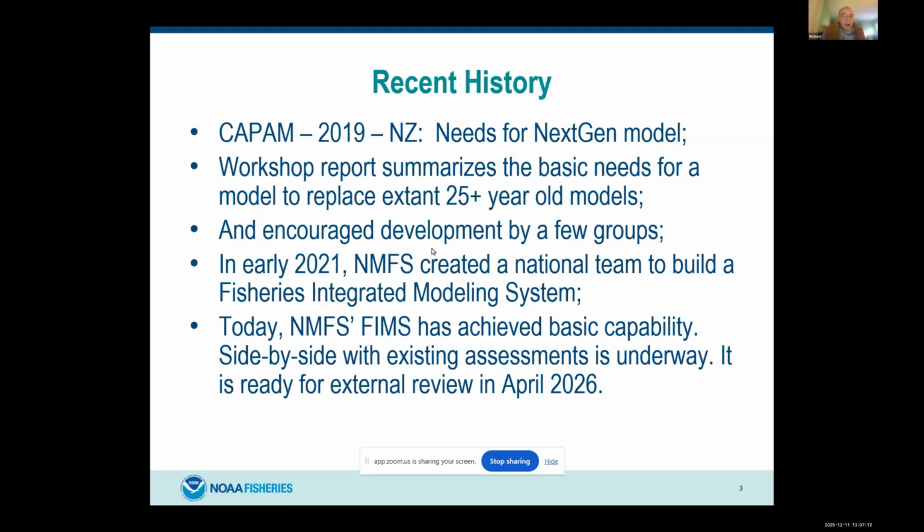Our FIMS model has now achieved that basic capability. It's already seeing some side-by-side work with existing assessments, and we'll see more of that happening in 2026. It is slated for an external review in April of next year. So it is coming along. It's slower than we wanted it to be, for sure. It definitely doesn't have all the features that you or I could want. But as a modeling system, I think we've achieved what we set out to do and are continuing to build upon that.